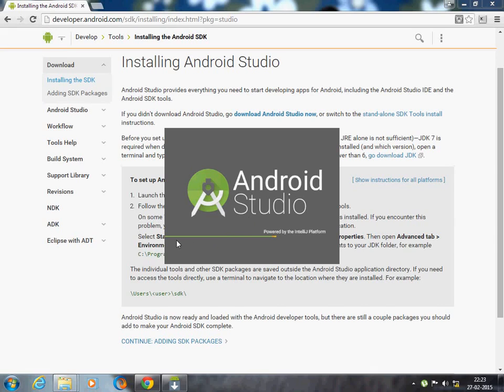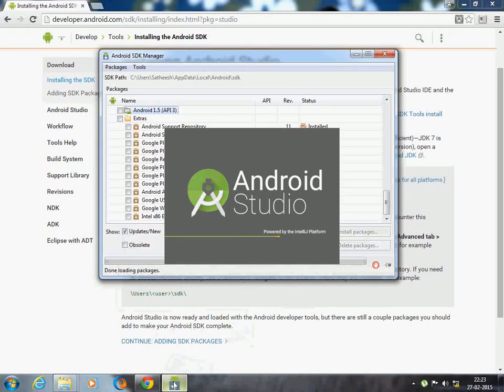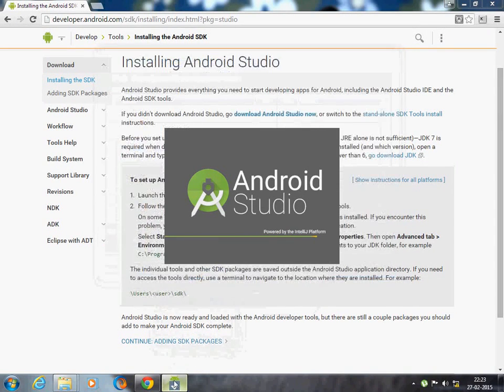Okay, so it'll take some time to load. I have opened the SDK Manager. I'm currently downloading everything, not exactly everything, only the ones necessary.